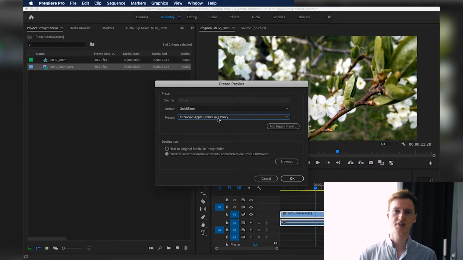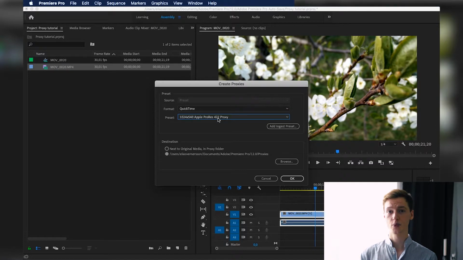But you might notice that the options are rather limited. So if you wanted to go with a lower resolution, you'll have to create your own custom preset. And in order to create a new custom preset, you want to open up Adobe Media Encoder. And Adobe Media Encoder comes with Premiere Pro. So if you have Premiere Pro, you also have Adobe Media Encoder.